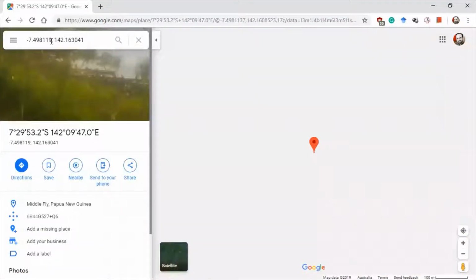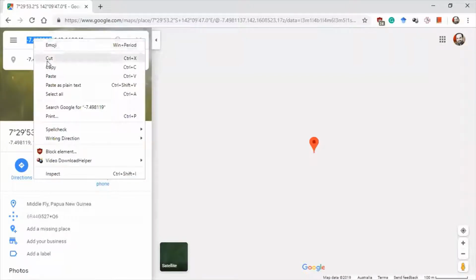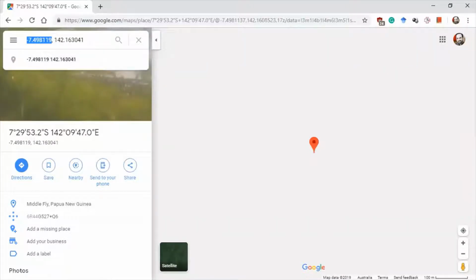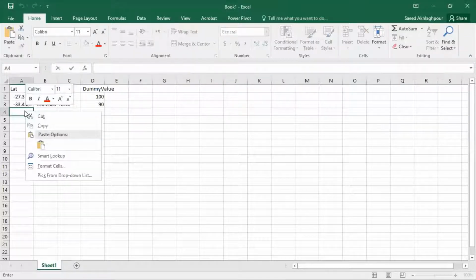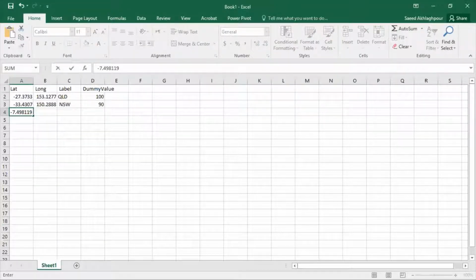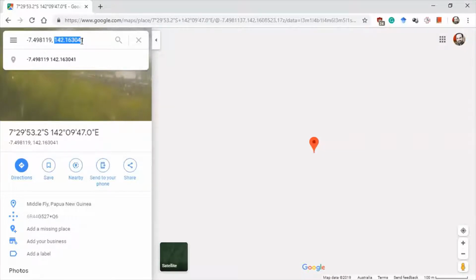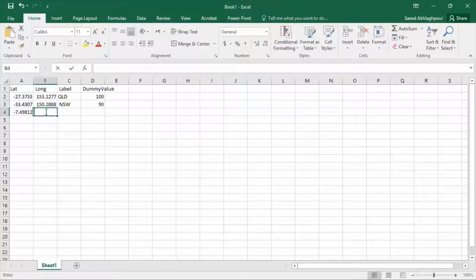copy and paste this number into Excel, right? I copy it, I paste it as the latitude, and then I repeat the same for the longitude. And then I provide any label, let's say PNG, and I provide a number. This is the value that you are interested in. For me, this is just a dummy value. All right, so now I have prepared my data set. That's my data set. Now I want to map it.